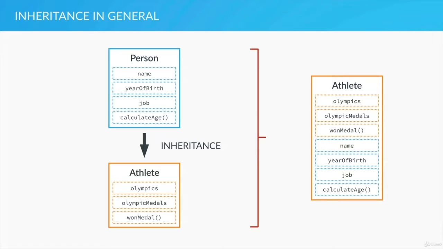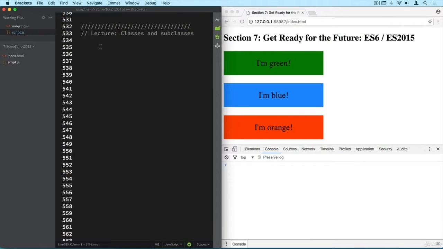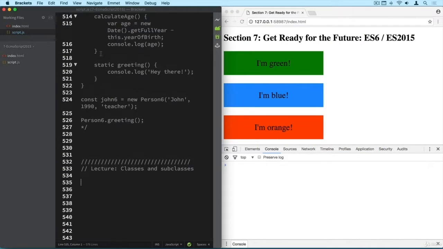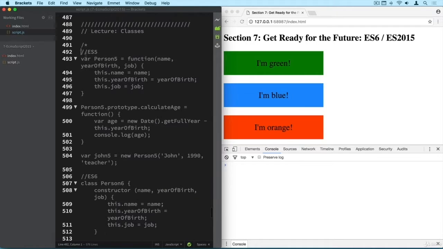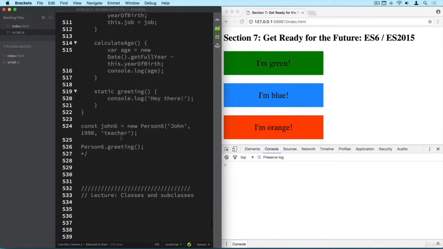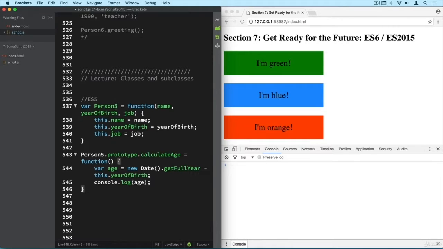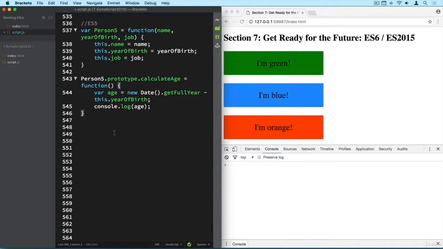But this inheritance between classes is really taking it even one step further, and so that's something really cool and sometimes really useful too. So, such as before, let me first show you how to do it in ES5, and then we move on to classes and subclasses with ES6. First of all, let's get back the code that we wrote before for ES5, so that we don't have to write it all over again. So this person5 function constructor, or let's call it class, will be our superclass.